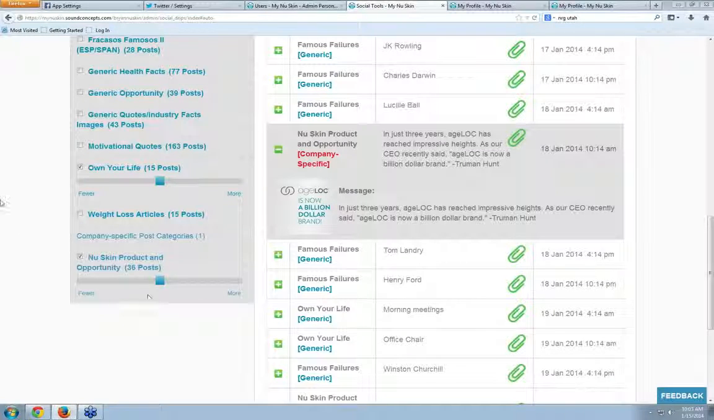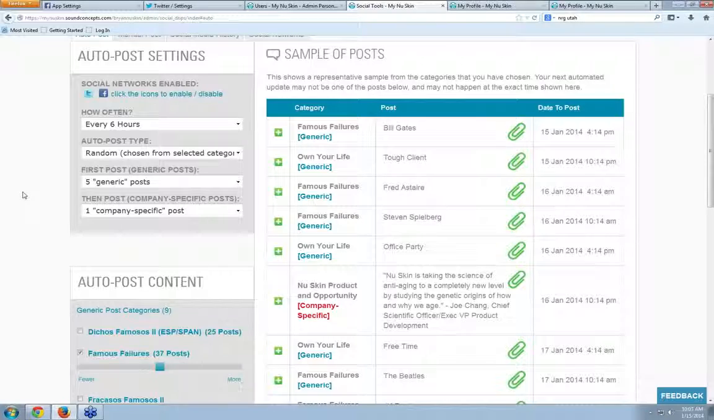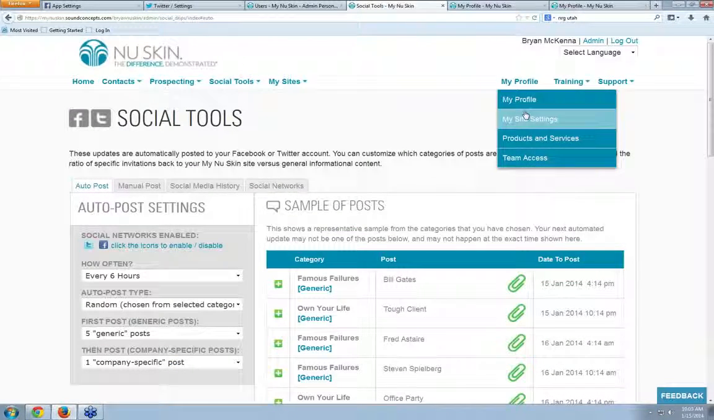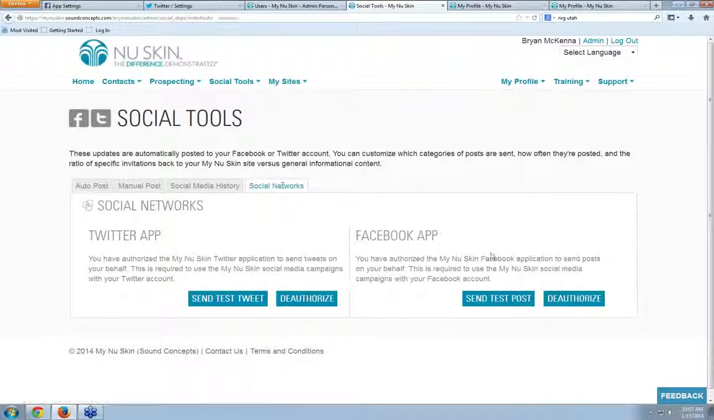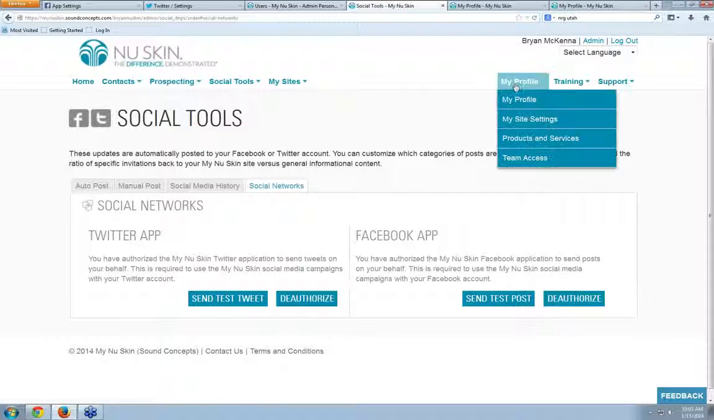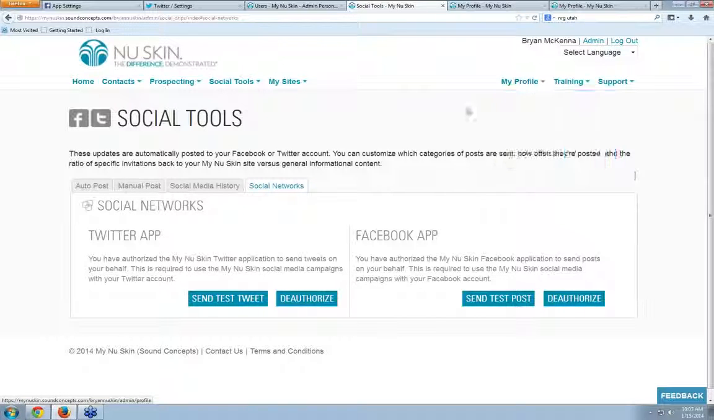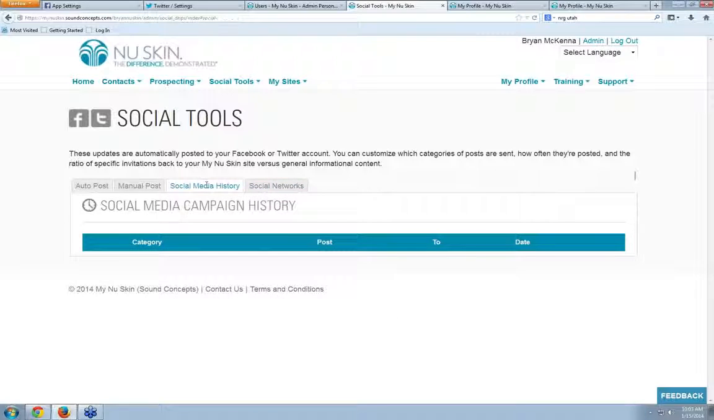So that's basically, real quickly, the gist of the auto post settings. You set up those authorizations either through this page right here, or you could do it through that profile where we were earlier. You can see I still have the authorizations in place. I can either send out the test tweets or deauthorize those. You can also see any of your social media history. Since I just authorized these for the first time with you guys on this webinar, what we're looking at is no social post history for this account yet.